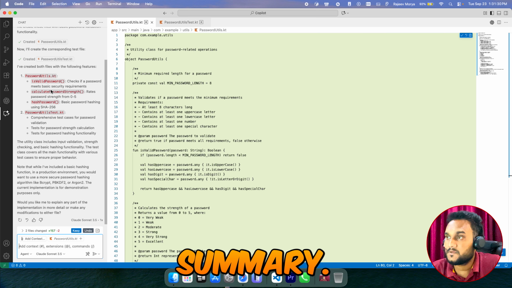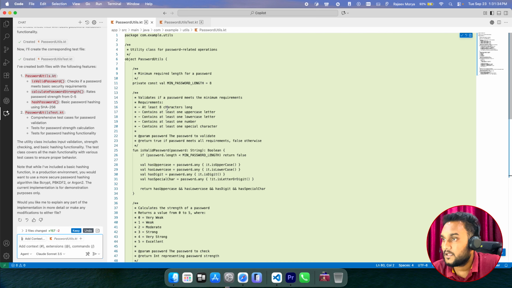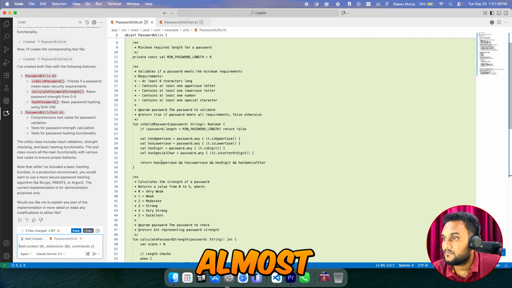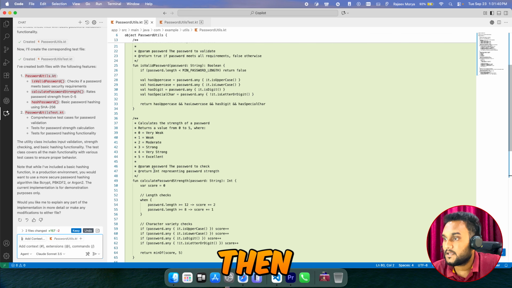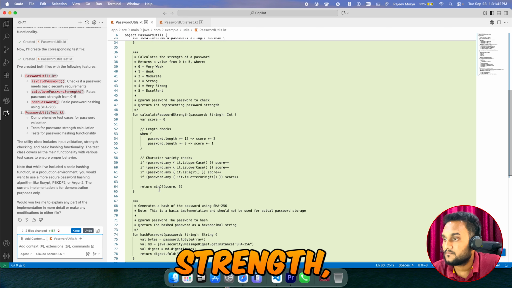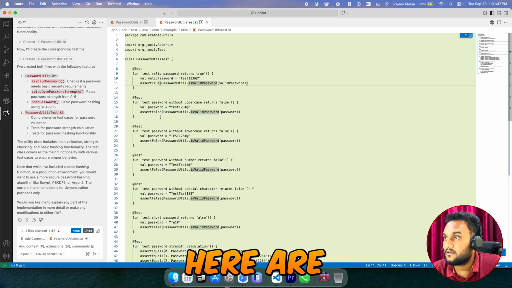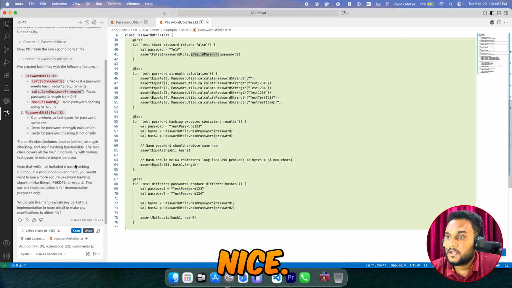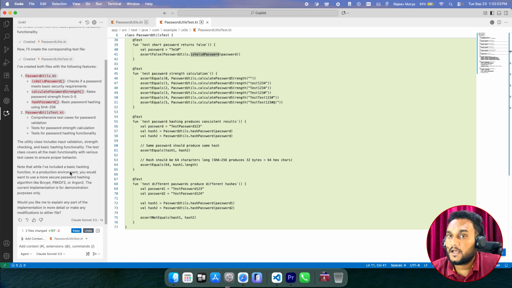Here you can see the summary, and yes, it has most of the validations: is valid password, then password strength calculating, and then hashing the password. And here are the tests. Nice. Now I will pass the same prompt to another model, which is GPT 4.1.